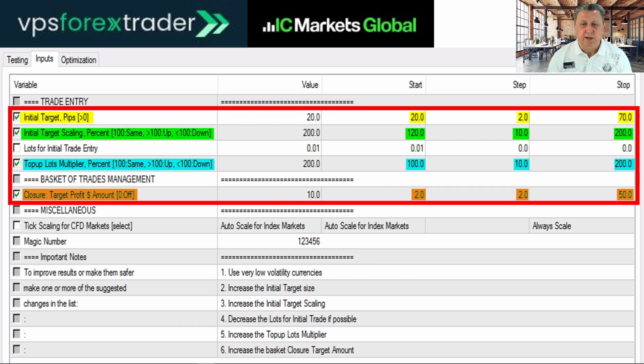So how does it actually work? How do you set it up? Well, the initial target in here, and I've marked that up in yellow, we are having a starting point, and we are starting with a grid size of 20. You want to start with currency pairs, and I'll show you that in a minute, that have low volatility, low range. So we're going to start from 20 steps of 2 all the way up to 70.